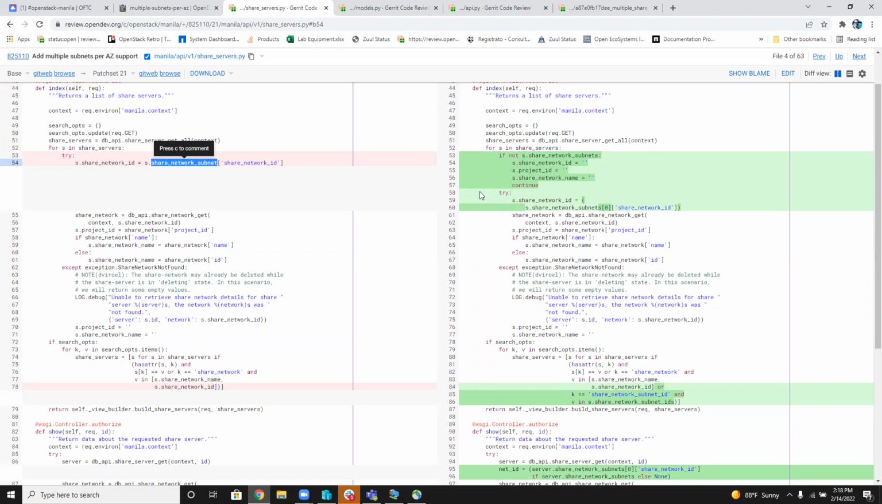So we need to handle the scenario where the share network subnet is not part of the share server, right? Because if users migrate from Stein, like you said, this share server, when it migrates to the newest version, cannot have this share network subnet, right? The newest share server will always have this, but the oldest may not.